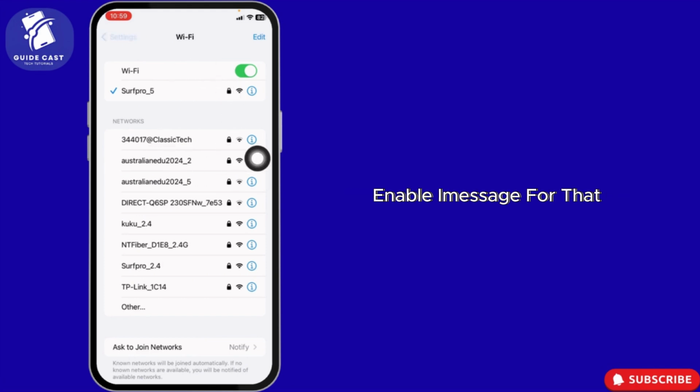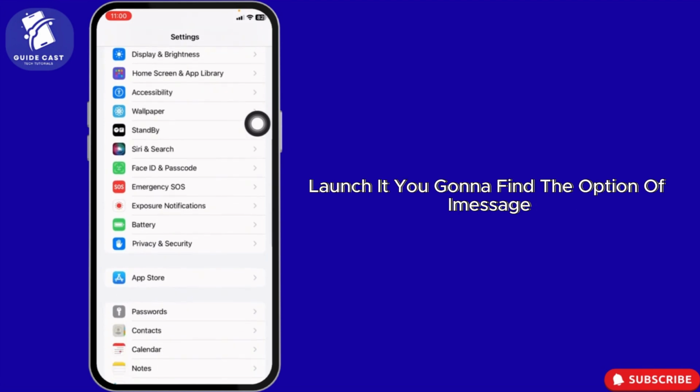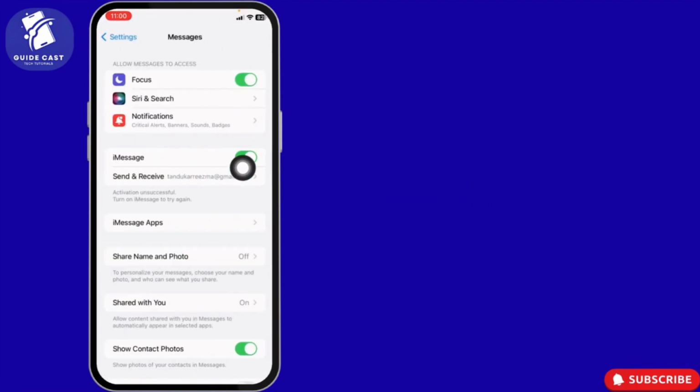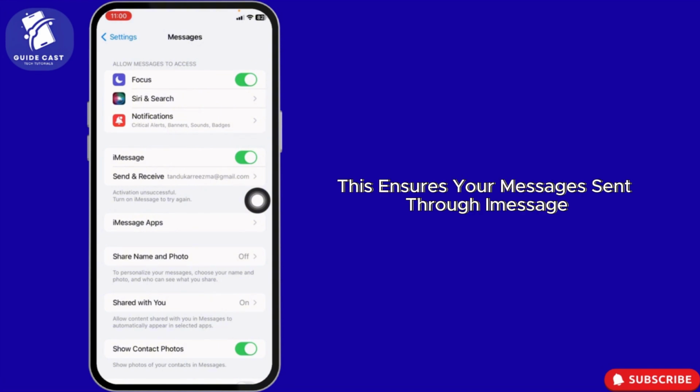Next up, enable iMessage. For that, scroll all the way down and navigate to the option Messages. Launch it. You're going to find the option of iMessage. Make sure it is enabled. Then tap Send and Receive and confirm that both your phone number and your Apple ID email are selected. This ensures your messages are sent through iMessage.